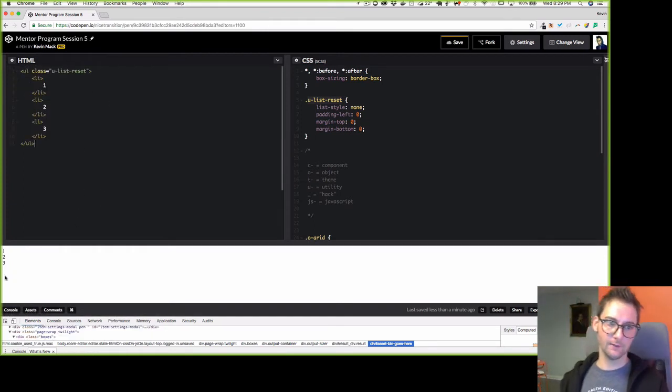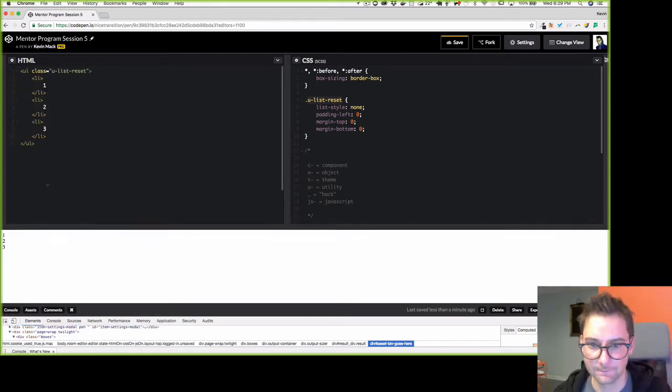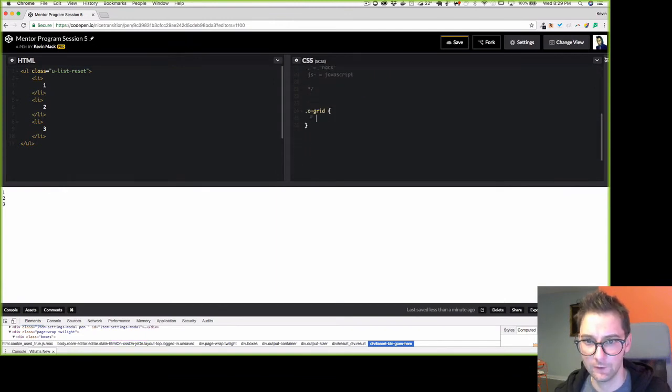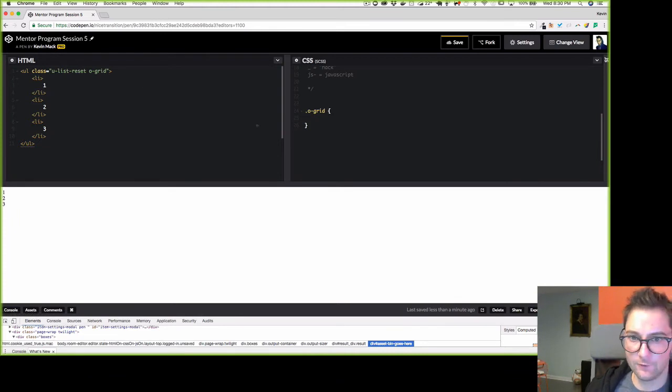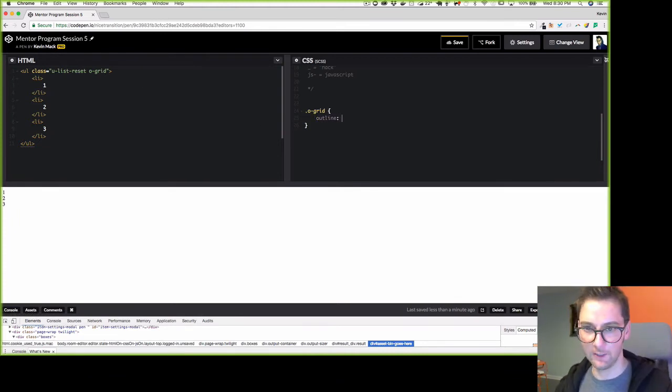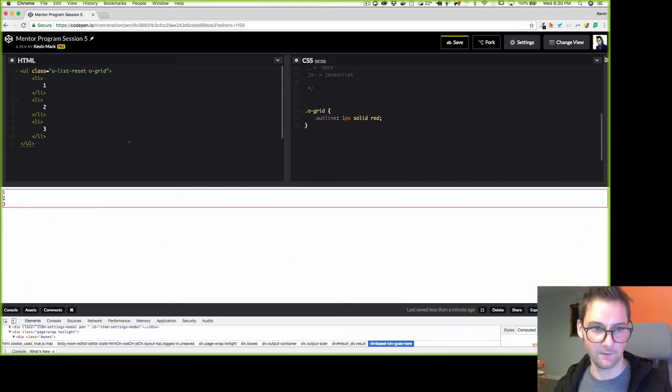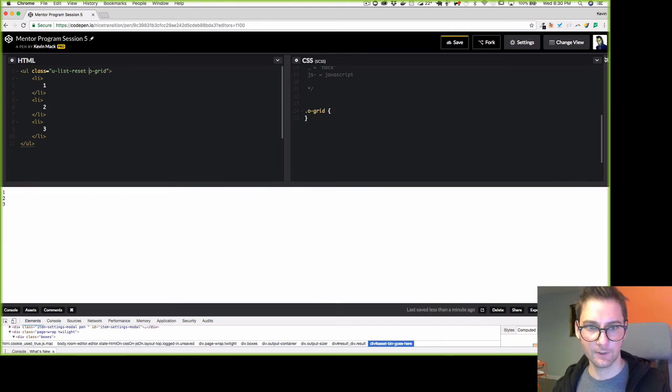So now I have this unordered list that just has the stacking 1, 2, 3. That's not what I want to do. So I'm going to create grid, and it's an object here. So I'm going to call this a grid. So grid right now is doing nothing. If I were to add like an outline, 1 pixel solid red, it'll have a border around this, which will expand the entire thing, which is cool. But that's not what I want to do.